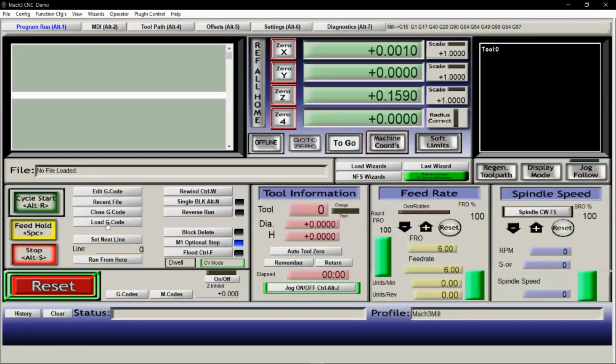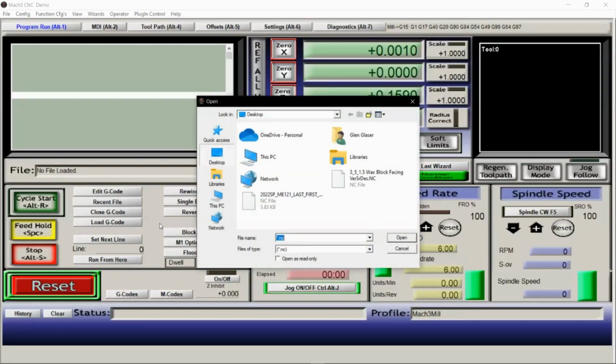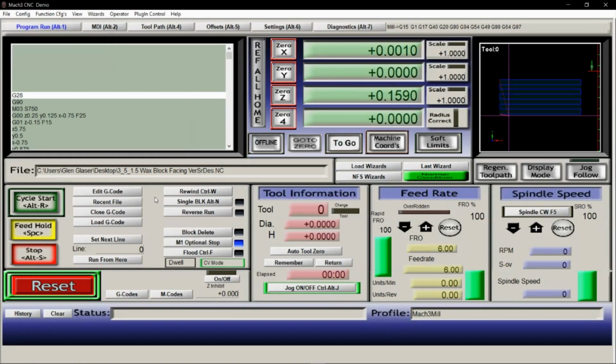And to upload your G-code, you can go ahead and click Load G-code. You can then go ahead and locate your G-code. I'll go ahead and upload an example. Once you upload a code, it will then upload into this window here and quickly run through it to see if there are any errors. If there are any errors detected, you will be notified in the status bar what the error is.